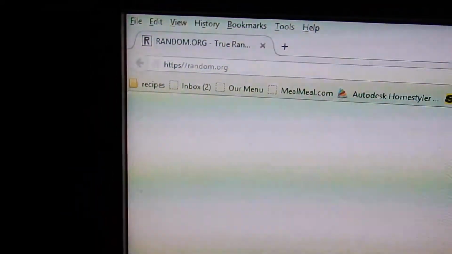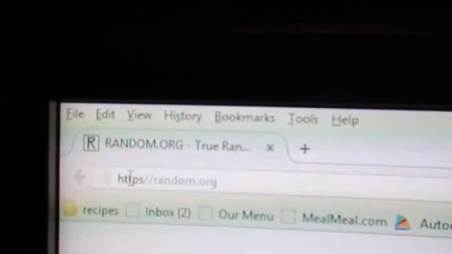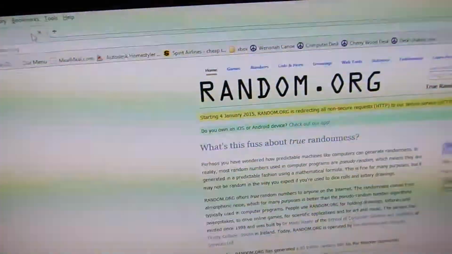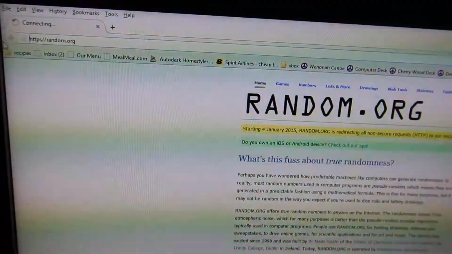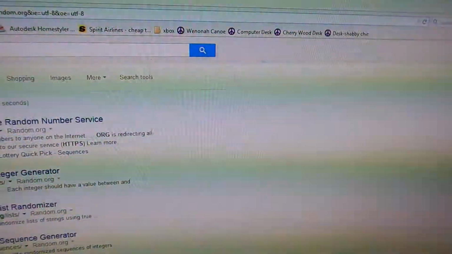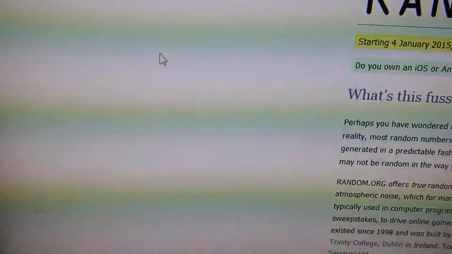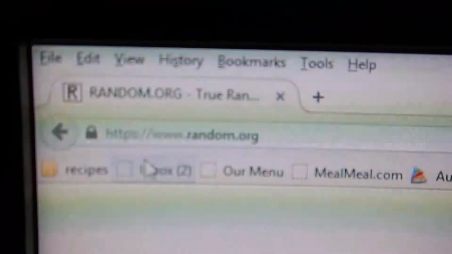If I go up into Firefox, this is what it looks like in Firefox. Oops, let me refresh it. What's going on in Firefox? Let's go to just random.org. And that's what it looks like in random.org.